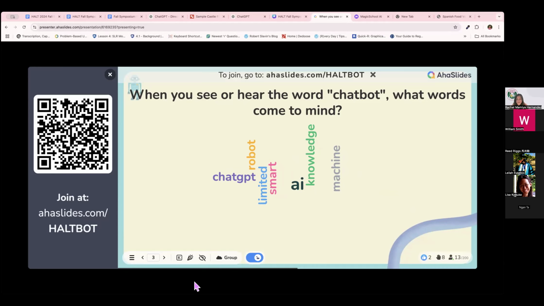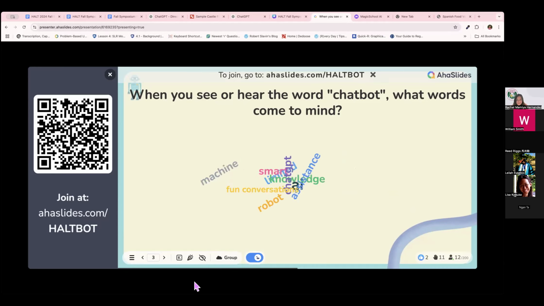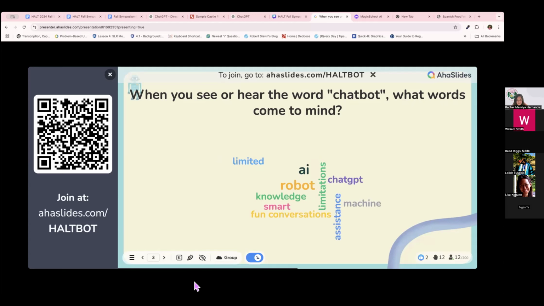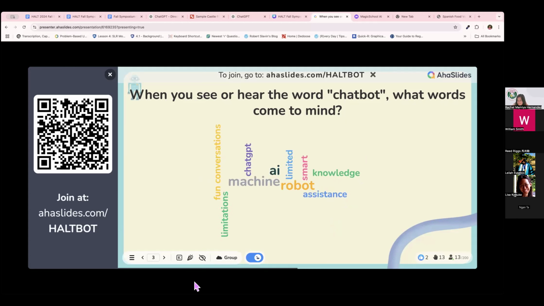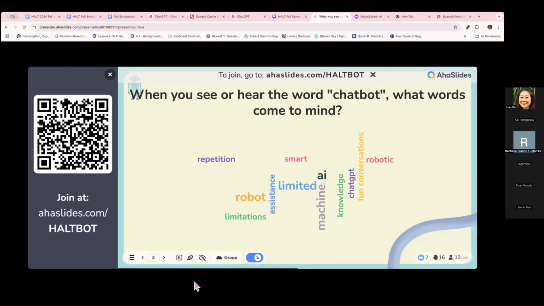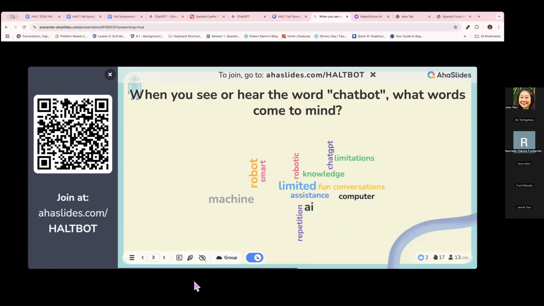Okay, so we've definitely got a variety of different ideas that go on. Assistance, limitations, fun conversations. Yeah, so we have lots of different ideas, positive and negative, that we associate with these bots. So that we think of when we hear this word chatbot. And I'm sure our students do as well.